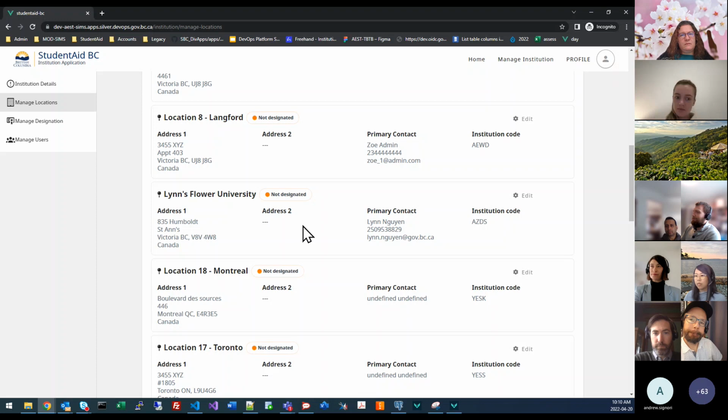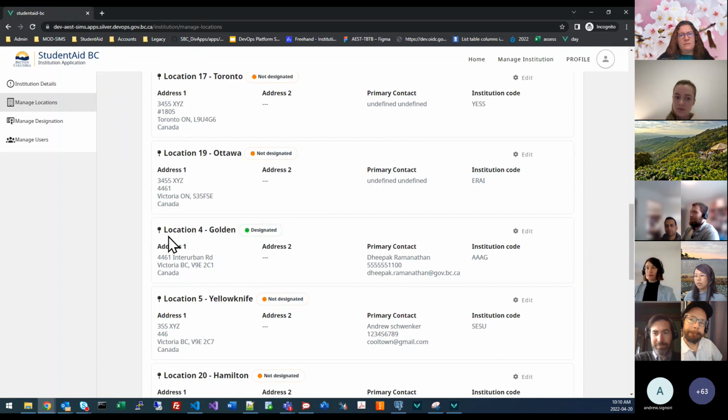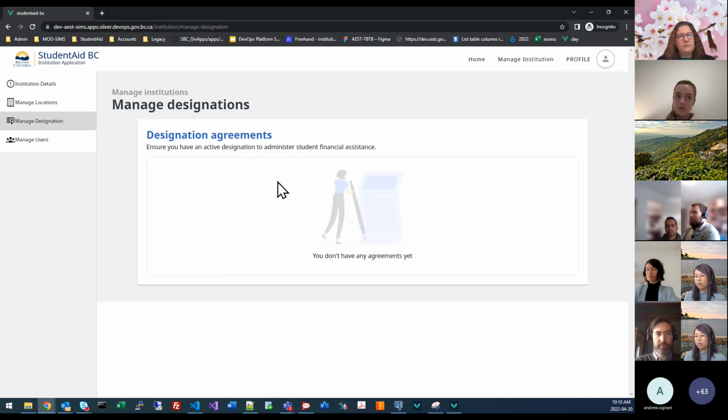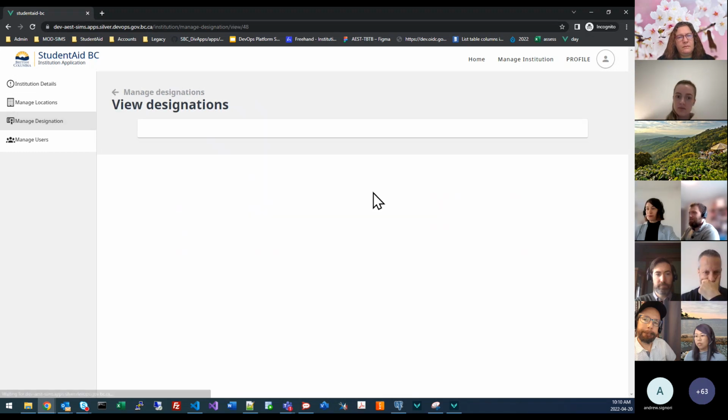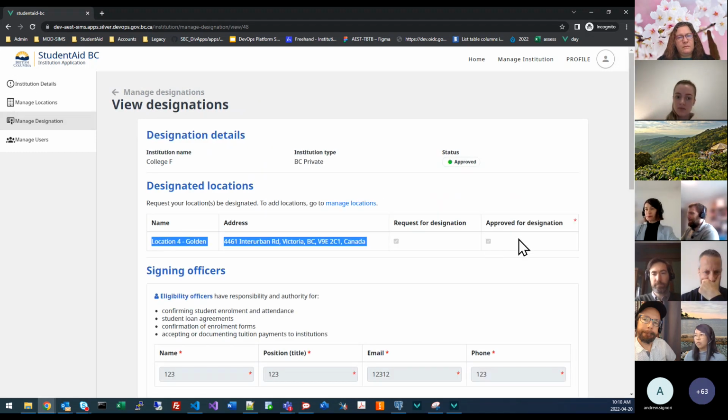Now, I'm not going to walk through the entire feature, but you can see here that this location, for example, is designated where the other ones are not. You can know this because under the designation, there is a location that's approved for designation. If you want to see the whole feature, we showed it, I believe, in the sprint demo before last, since the last one was canceled, and you can always go have a look at that.